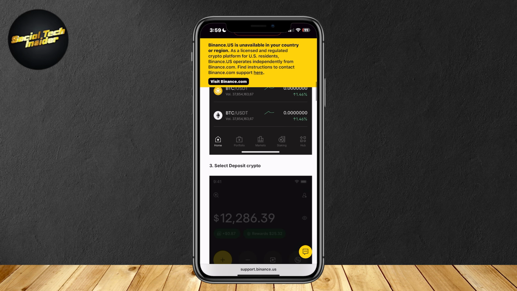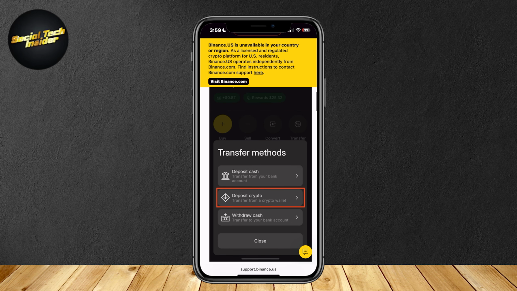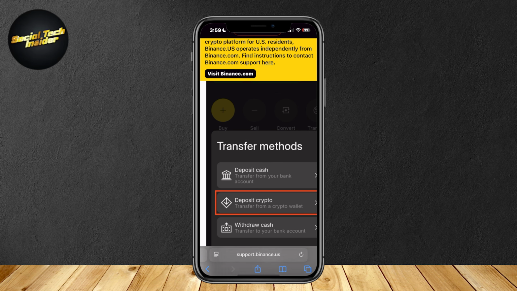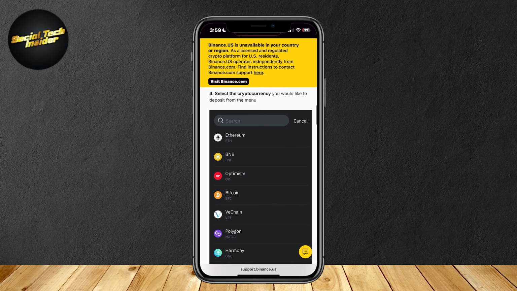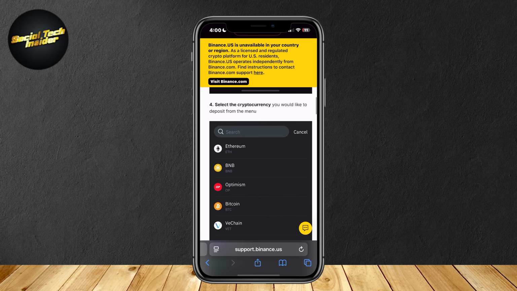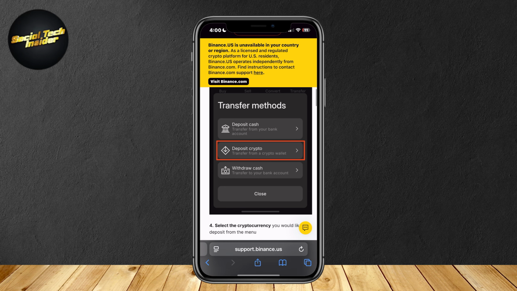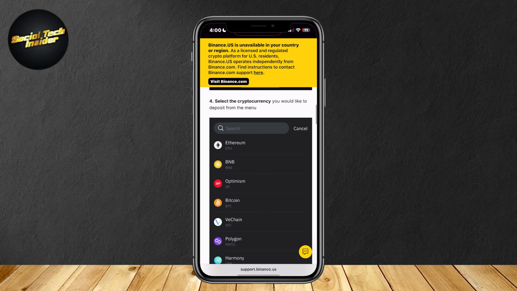So you're going to want to tap on that, and now you're going to want to tap on deposit crypto, depending on what you want to deposit, either cash or actual crypto. If you want to deposit cash, then of course you can tap on deposit cash over there. But if it's crypto, then tap on crypto. And now choose what you want to deposit. Same goes for cash. You're going to want to choose a payment method, like for example, PayPal, credit, debit.